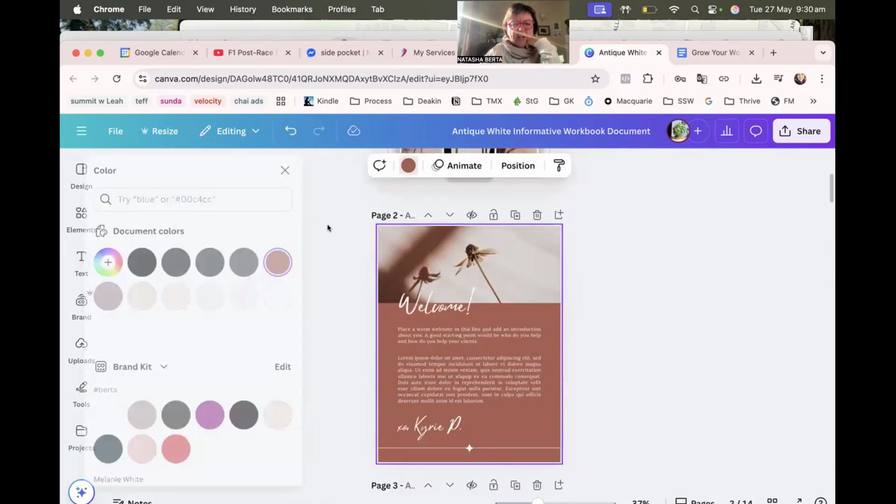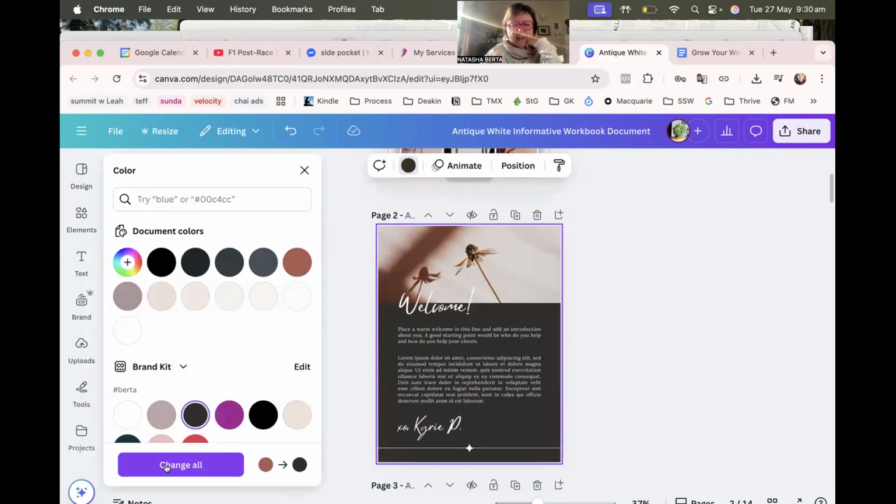This bit here, I'm going to change this color to one of my brand colors. And again, I can change all of them. So that is really nice.